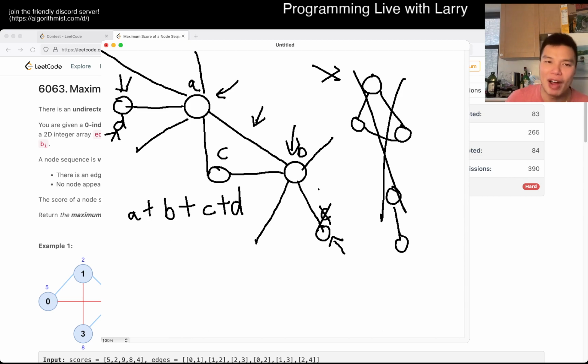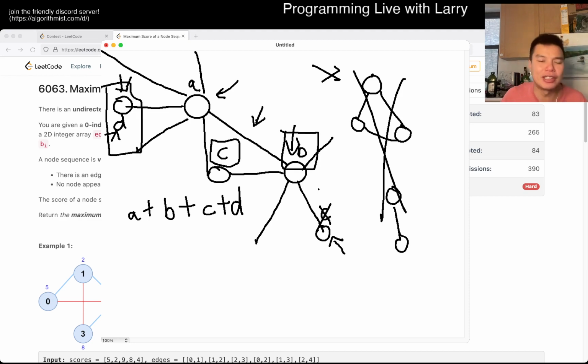That means that for A, you have to keep track of 3 max nodes, because one of them could be C, one of them could be B, and that means that the third max node is going to be this one. In a way, by the pigeonhole principle, it'll be this one.